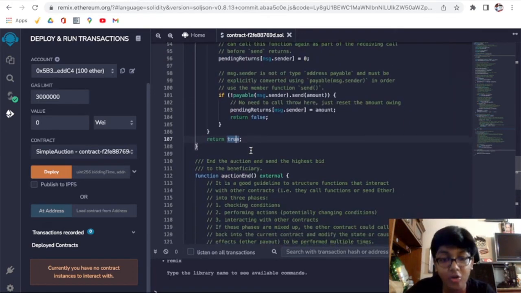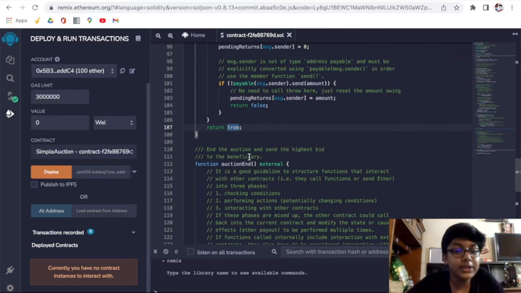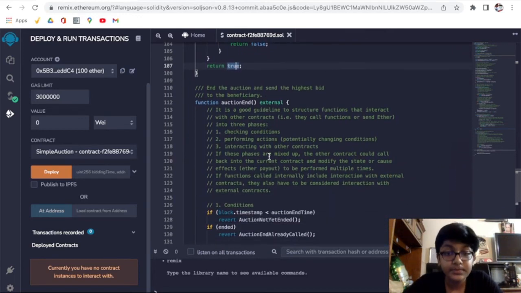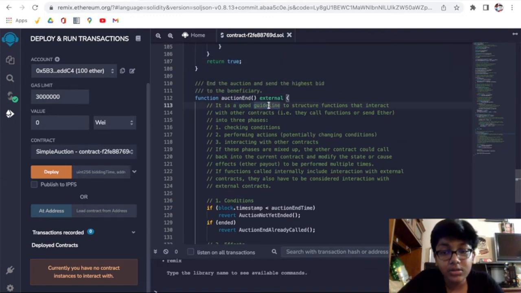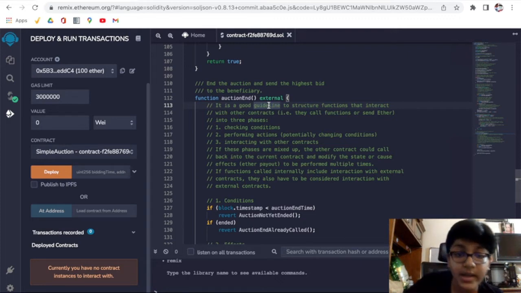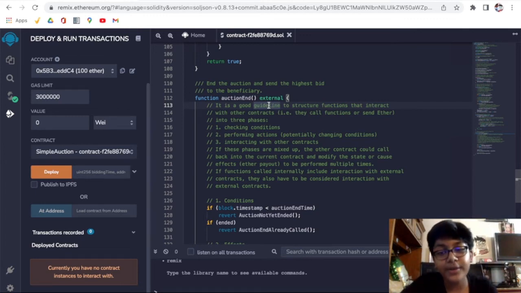Final method, we have auction end. So end the auction and send the highest bid to the beneficiary. It is a good guideline to structure functions that interact with other contracts, call functions or send ether, into 3 phases: checking conditions, performing actions, potentially changing conditions, and interacting with other contracts. If these phases are mixed up, the other contract could call back into the current contract and modify the state or cause effects, such as ether payout, to be performed multiple times.